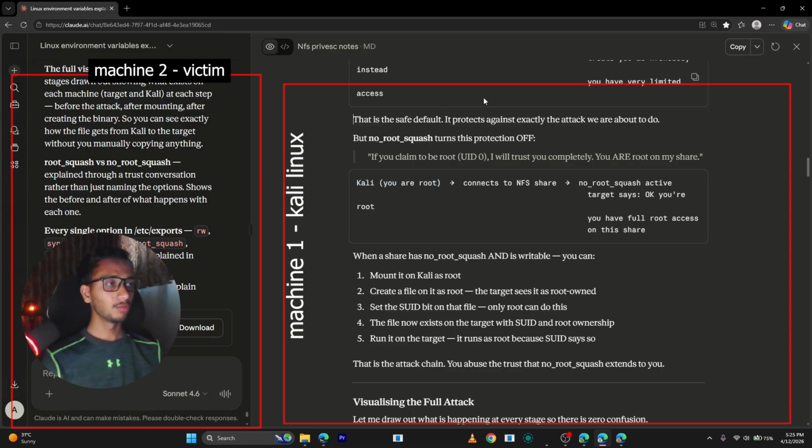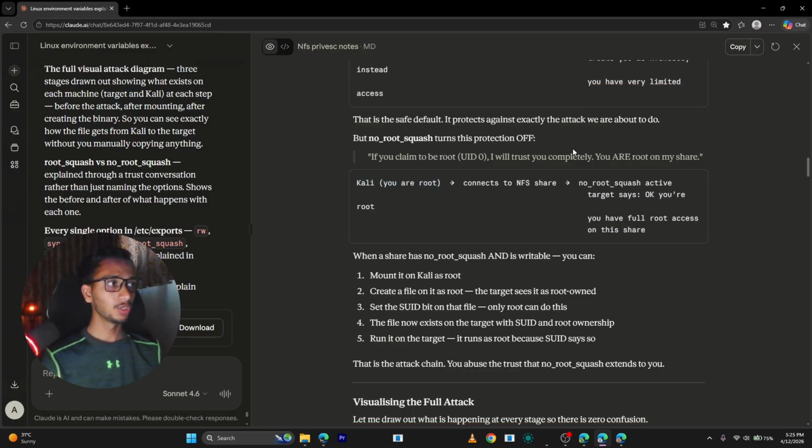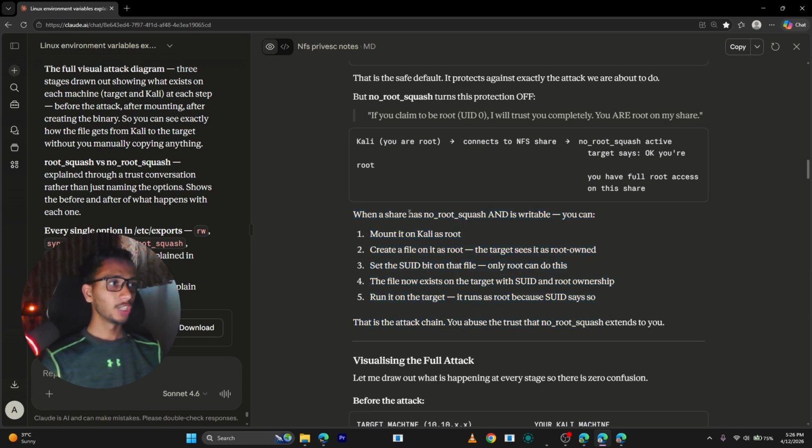So we are this Kali Linux, we are a root user, we connect to this share folder on this machine, and no_root_squash is active, which means this root user will be treated as the actual root on the target machine. So let's read this out. When a share folder has no_root_squash and is writable, meaning the folder being shared from here is also writable from our side, we can mount the share folder on our Kali machine as root. We will create a file as root in the share folder, and the target machine will also see the file that we created here as created by root.